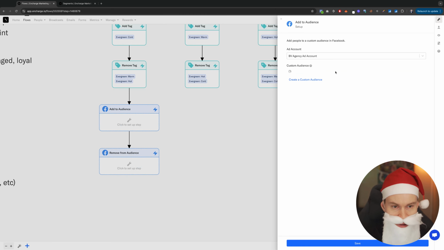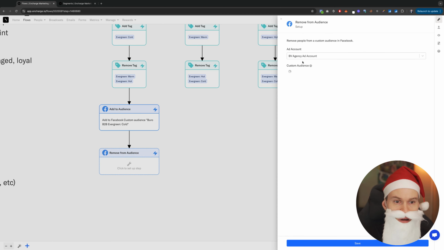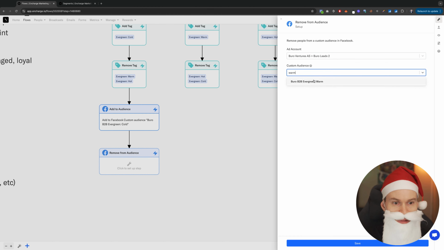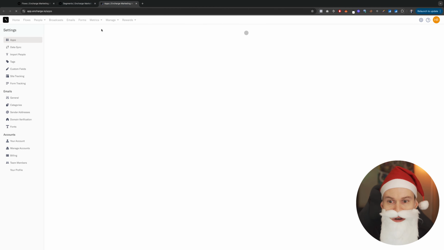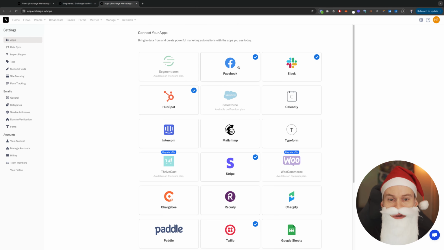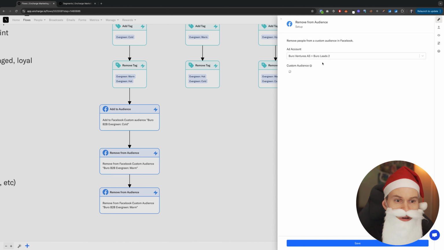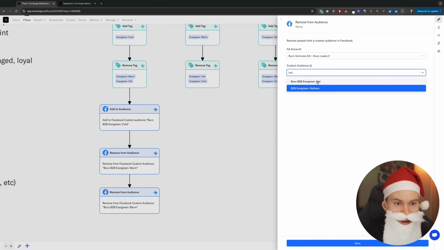Now the audience is also here. So we have a custom audience in Meta called cold. And then we also want to remove them from the other ones, so warm. You can create custom audiences inside of Encharge as soon as you go to settings, apps, and click Facebook, and connect Facebook to your Encharge account. Once you have done that, this basically connects automatically. So, evergreen hot.